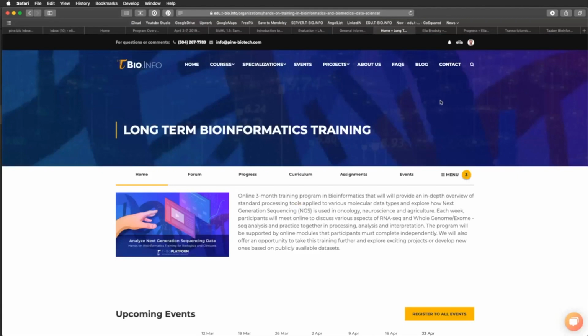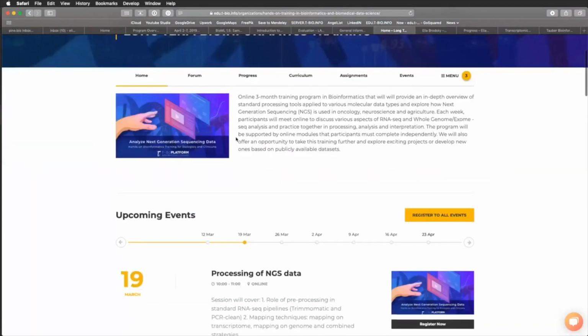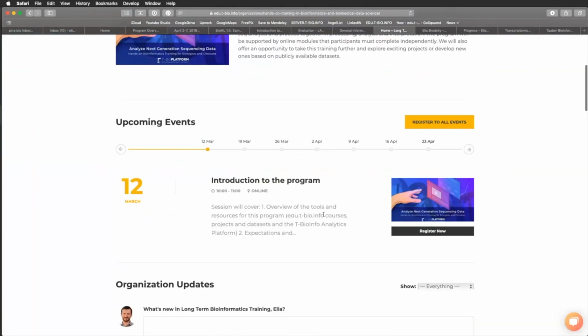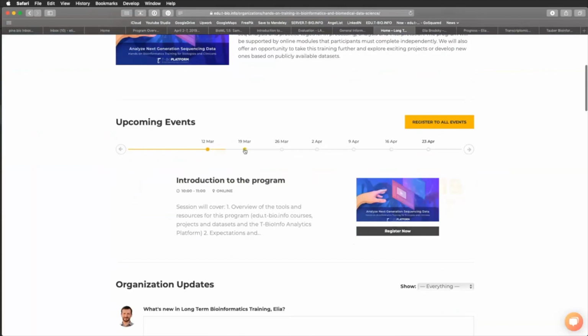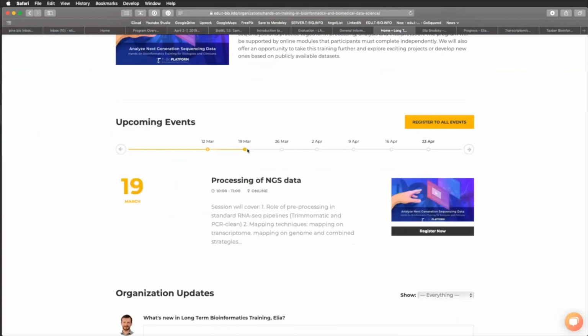So going back to the website, this page is dedicated to our program. So you will see here upcoming events. Right now, this is the event that we are on, and you can see all of the upcoming events and their dates and their time, and some of the things that we will cover on that event.